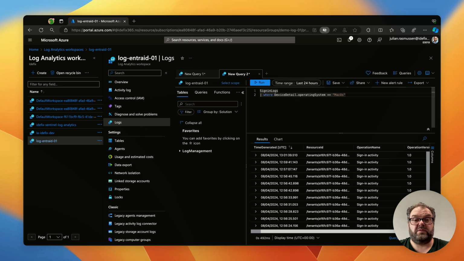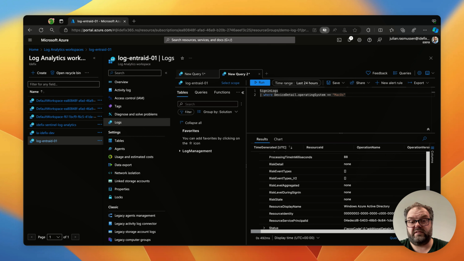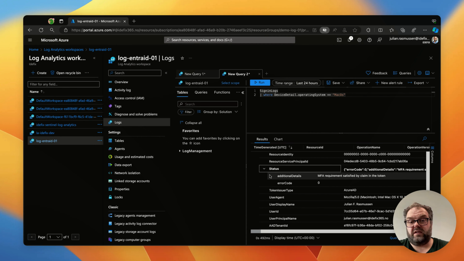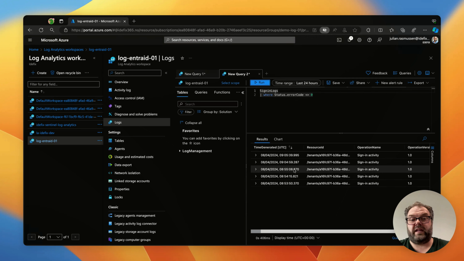We can also drill down further, going down to, let's say, the status. Having an error code 0 means a successful sign-in. So if we right-click and exclude 0, we'll get all the failed sign-ins that are done within our tenant in the last 24 hours. And that's actually 0. If we remove the line for the operating system, so we only have sign-in logs where the status error code is not 0, then we'll get some results.